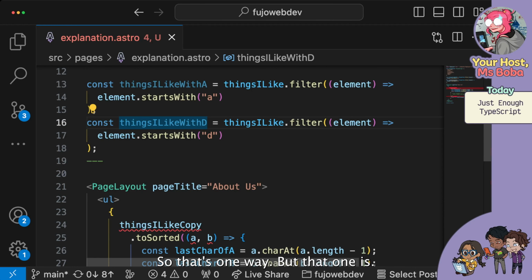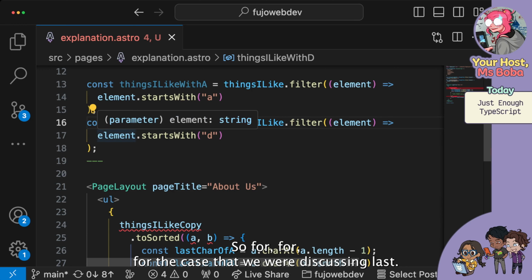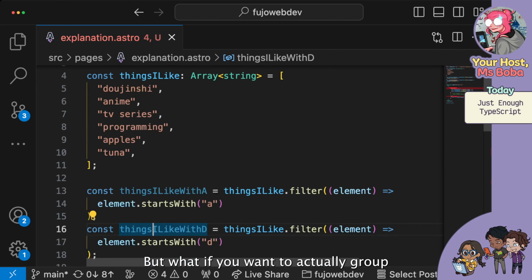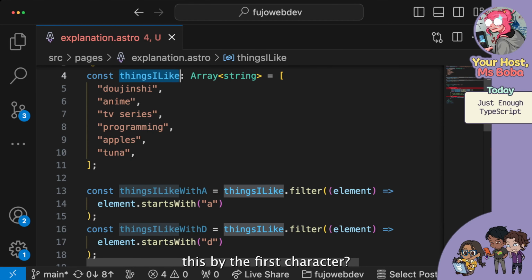So that's one way, but that one only works if you need to know how many you have, and you need to group them. For the case that we were discussing last time, where you have either browserland or localhost, that works, because I can do browserland characters and localhost characters. But what if you want to actually group this by the first character, and it's an arbitrary thing?